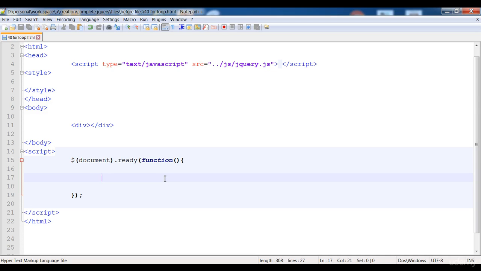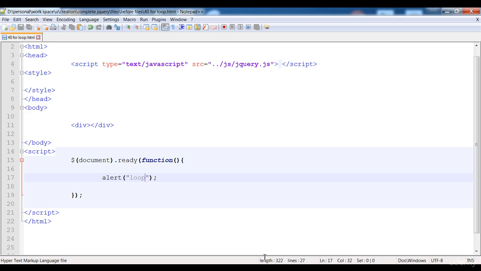So here first of all I'm going to teach you. Here is the alert statement. Here I'm going to print loop. So now it will print only one time. You see that it is printing only one time, but we can place the loop so it will print as many times as we want.